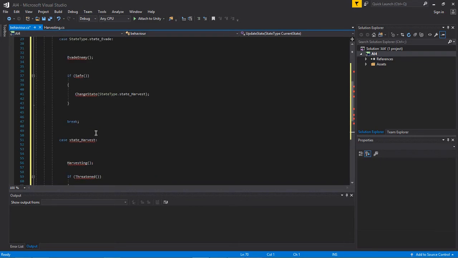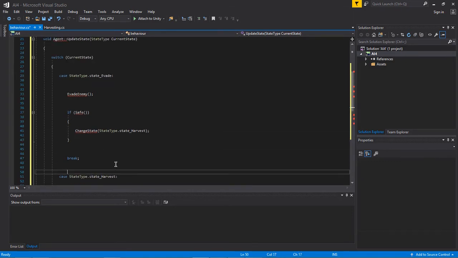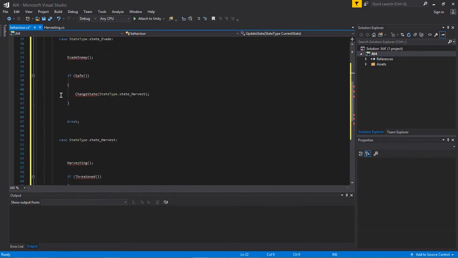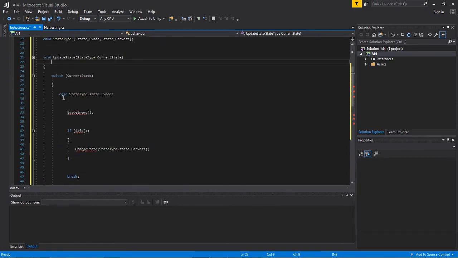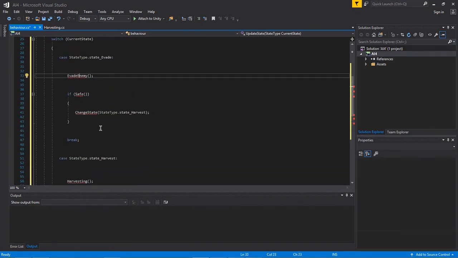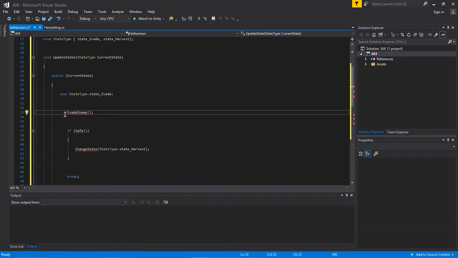Okay, so that's a good start. Just missed this one. Use the state type here as well. And we can also obviously remove that part over there, and that's a good start. We just now need to create all these functions and make them return something so that we don't get errors.